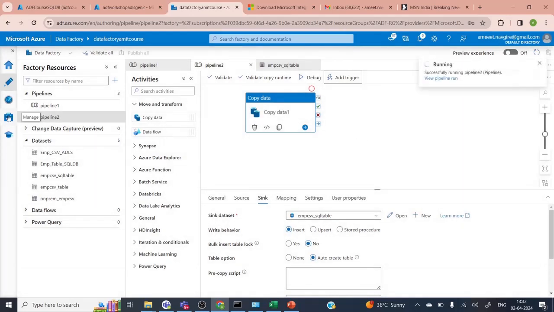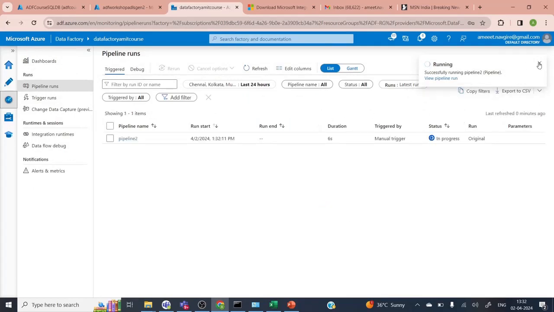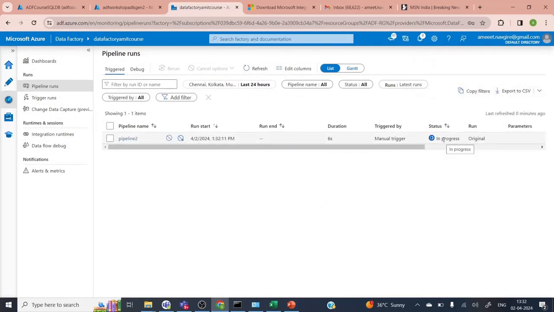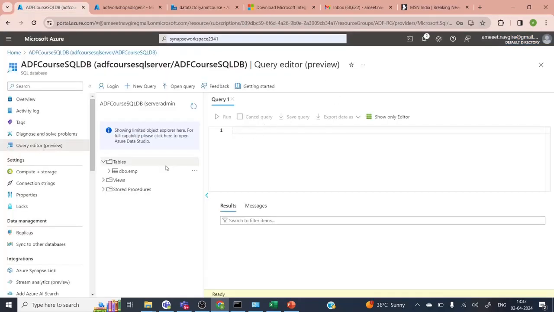Okay, and now let's go to the monitoring section over here to monitor our pipeline. See the status is in progress. Let's refresh it. Okay, the pipeline completed successfully, right? Let's go to our SQL database and let's see if it has created a table EMP_CSV. Great, it has created this table.